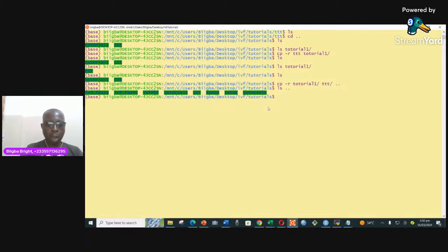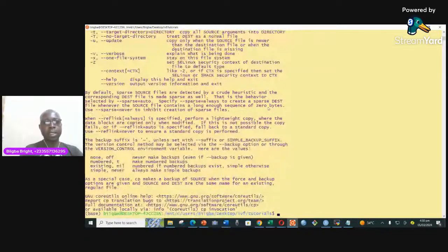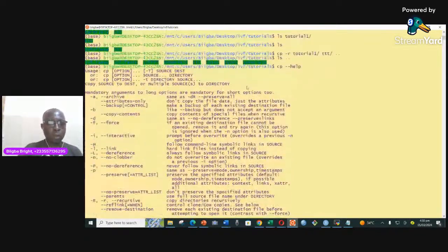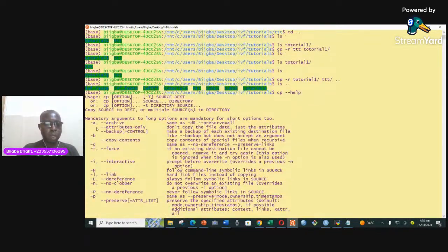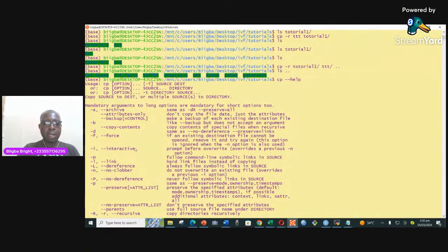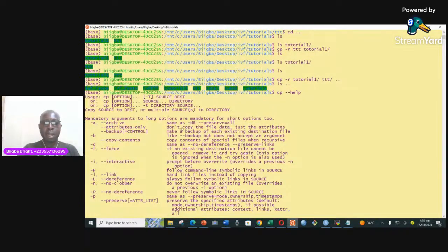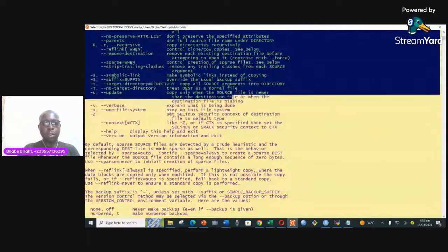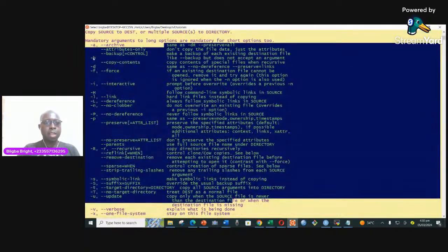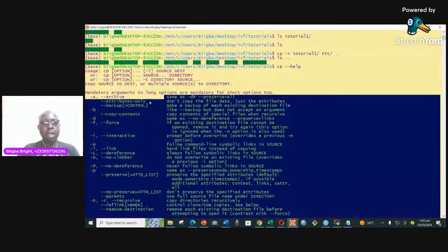If you want to understand more about copy, just do cp --help, and then you enter. There are several flags that will come, and you can see them here. If you want to copy interactively, like -i here, that's interactive. If you want to copy a link, you have to add L. If you want to copy with dereference and all of them, then you just read the flags and the description is here. These alphabets here are the flags, and their description is here.